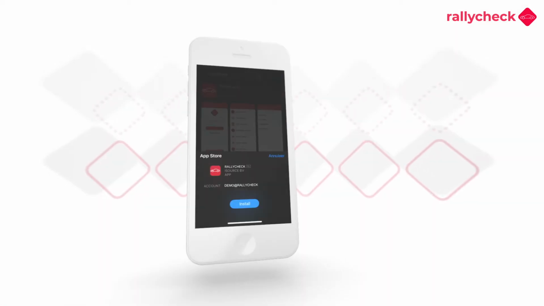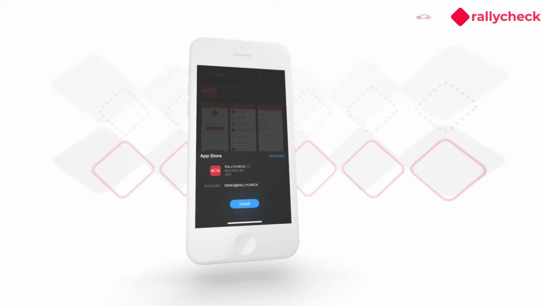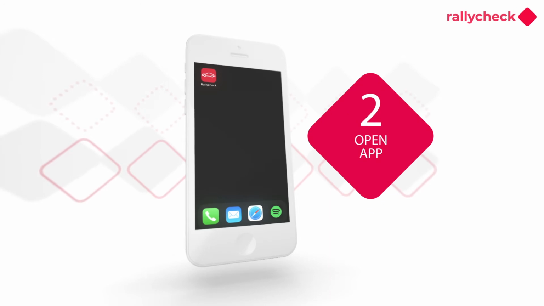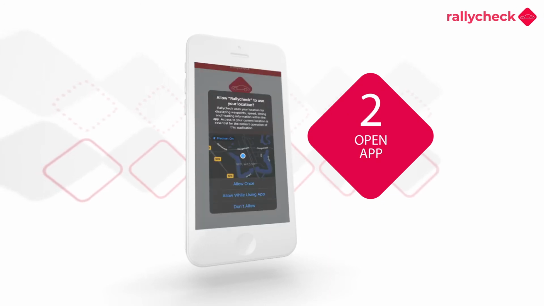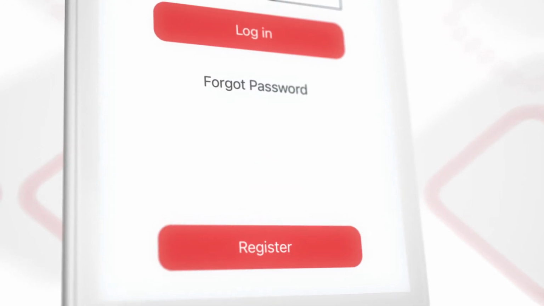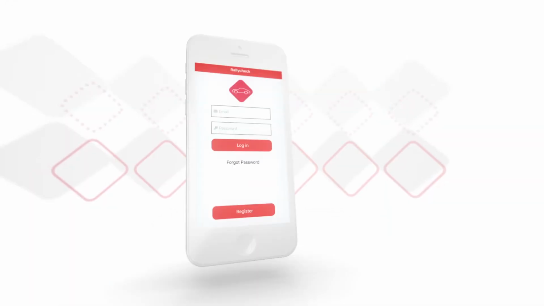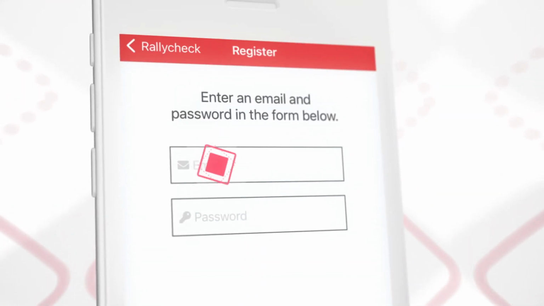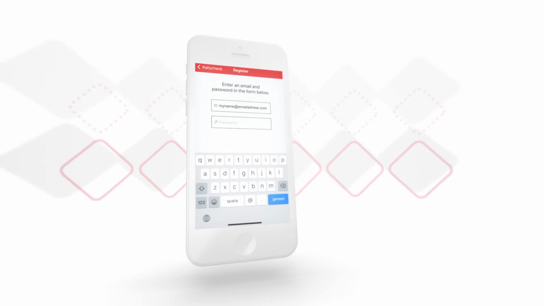Click Download. The app is now automatically downloaded. Click Open as the download is successful. Click Authorize Rallycheck using the app. If you are using the app for the first time, you must register. Click Register. Fill in your email address and create a strong password.